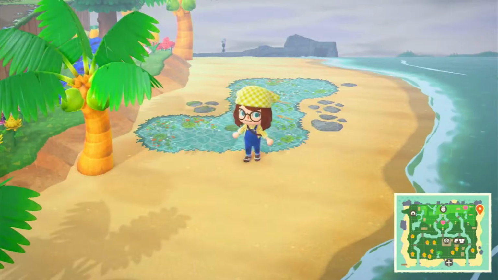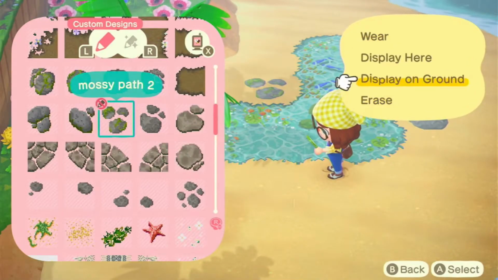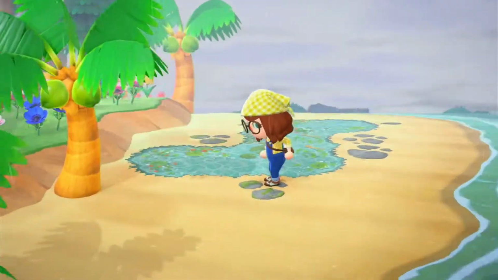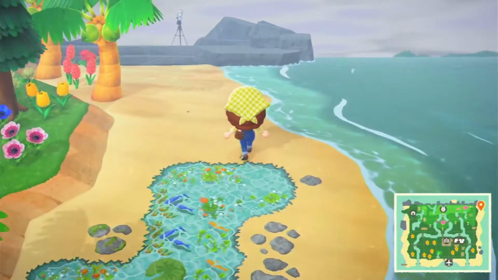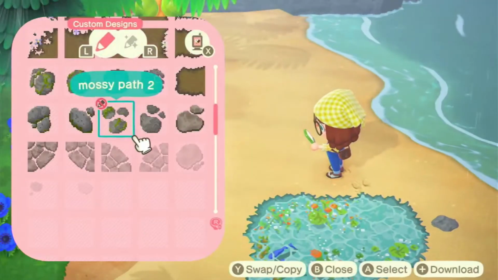I also quite like to add some mossy stone as well, because I think that looks really good. And if you've ever seen rocks like this at the beach, they do normally have moss on them like this.